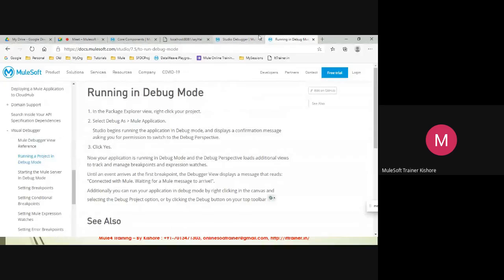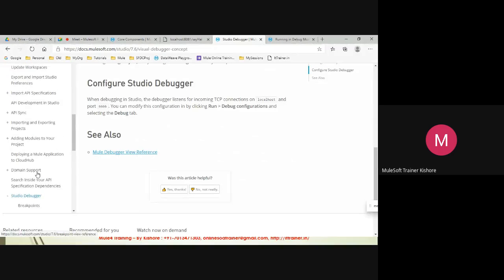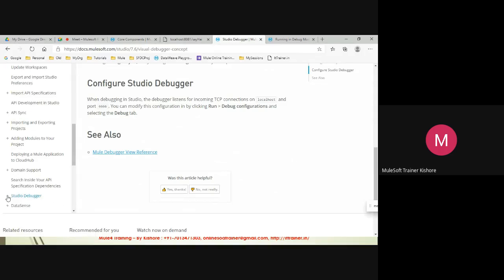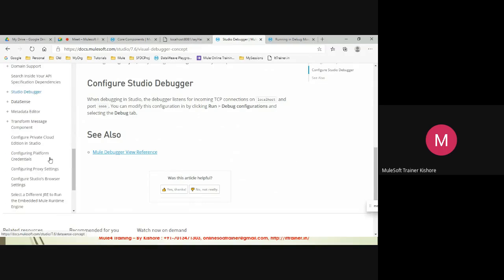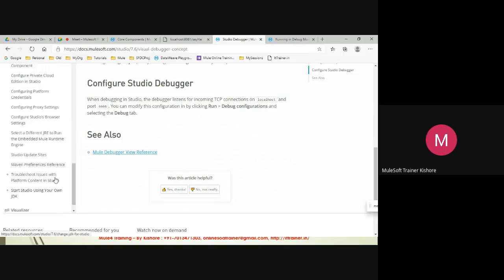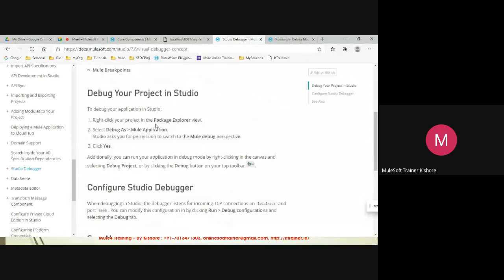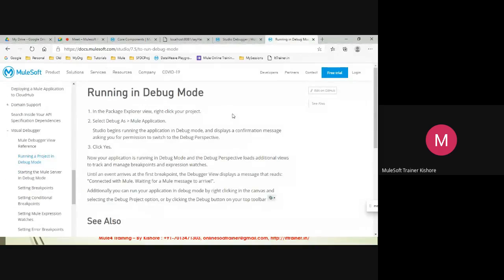Visual debugger. Studio debugging. From version to version, they'll change the documentation. Debug project in the studio. So already they have given the steps here.